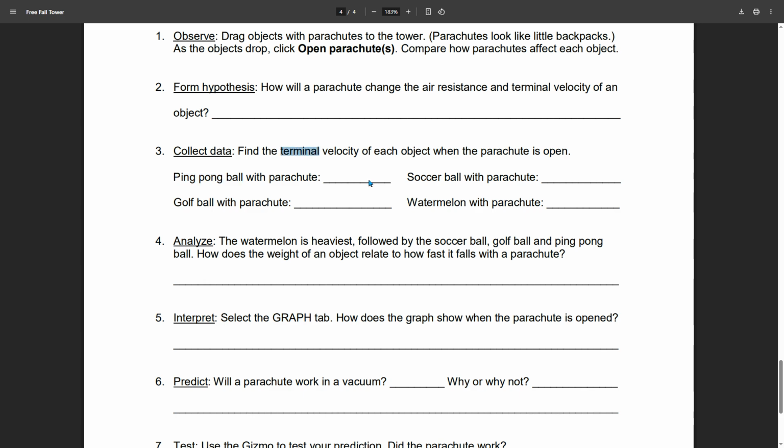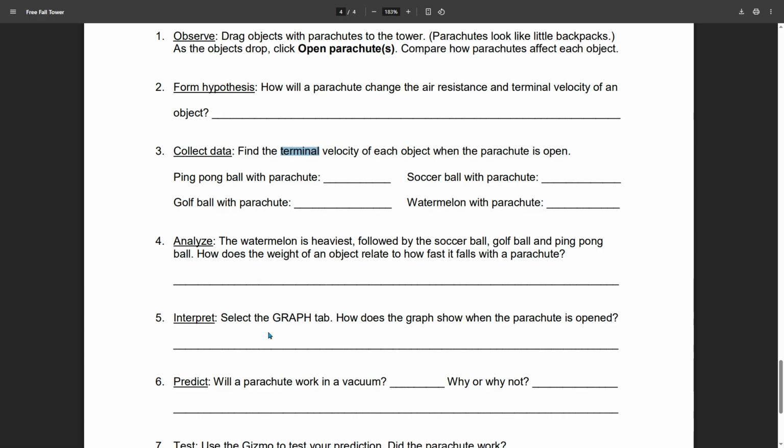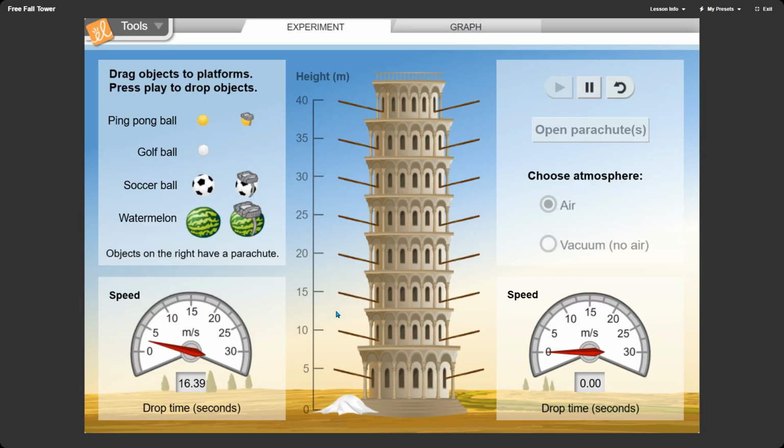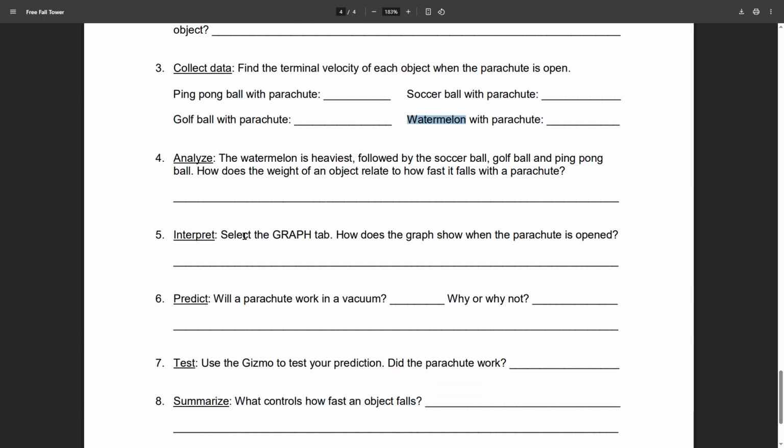So you want to find your terminal velocity for each one. Also, you could click on the graph, and this terminal velocity shows around right here. Again, if you just reset, hit play, open parachute, you'll see that it's falling at 2.3. Find that for the ping pong ball, the golf ball, the soccer ball, and also the watermelon.